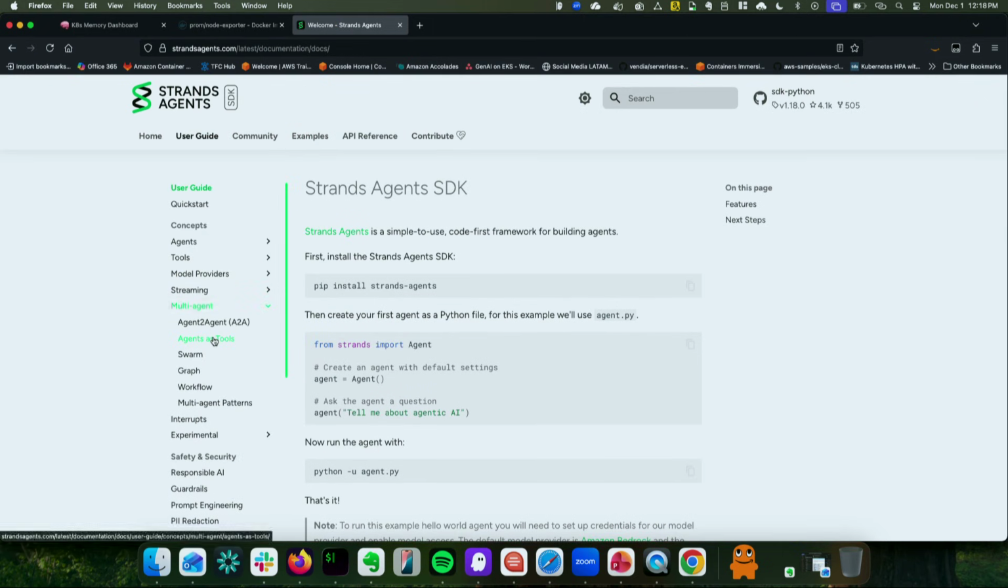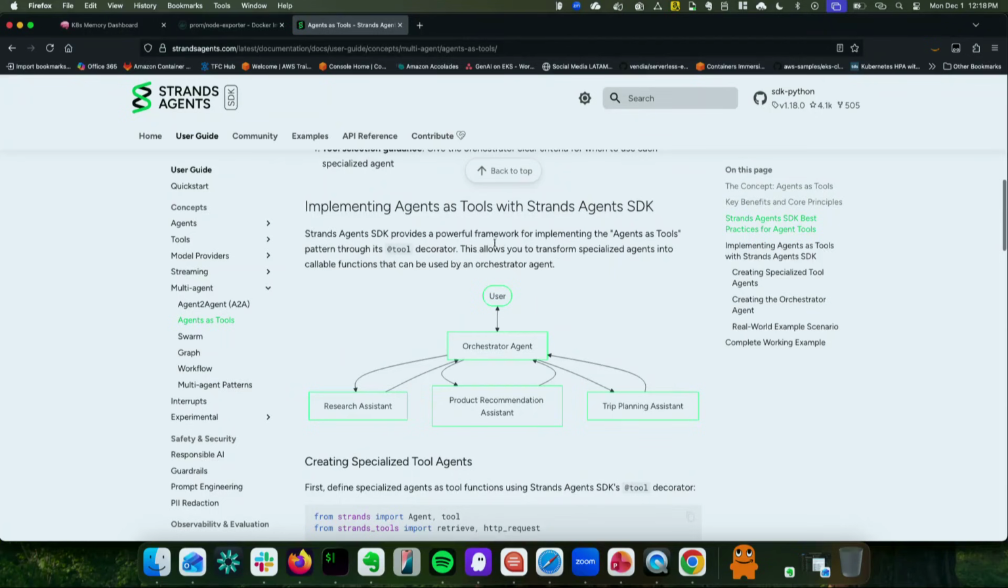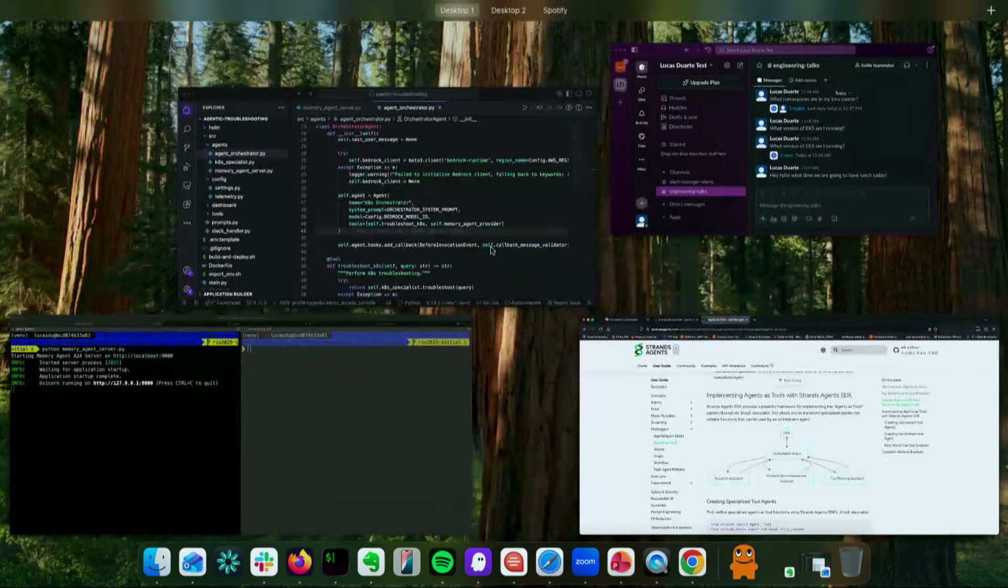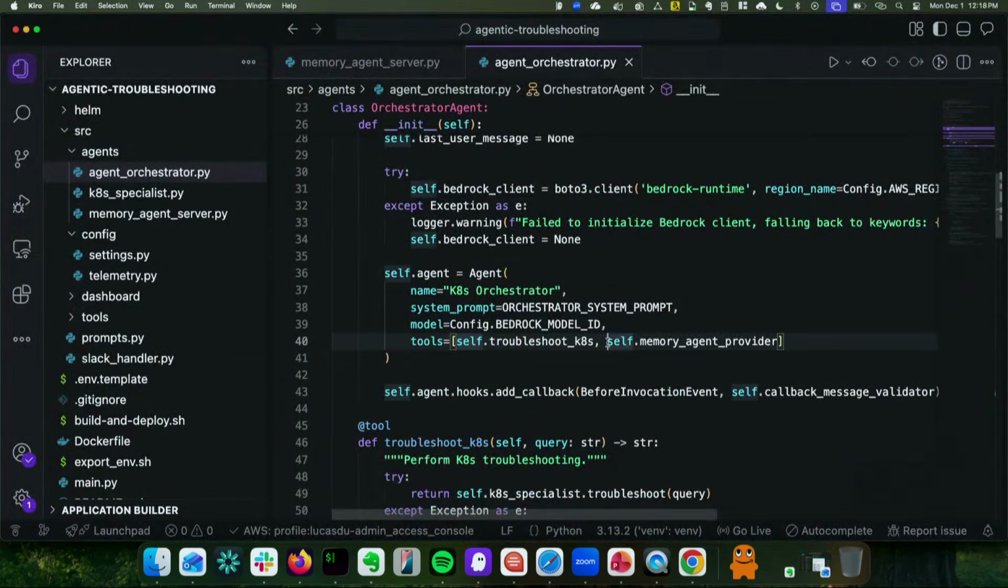Yeah, so if you look at Strands, that's actually a pattern. Agent as tools, that's the pattern that we are following, and then we are adding A2A on top of that as well. We have an orchestrator agent that is responsible to route requests to other specialized agents. So now let's go back. I have already added the memory agent provider here as a tool.